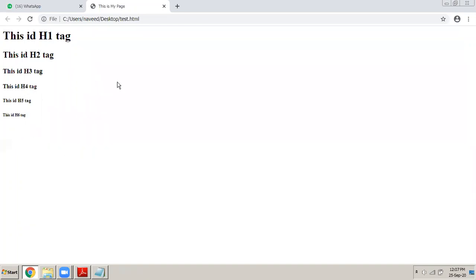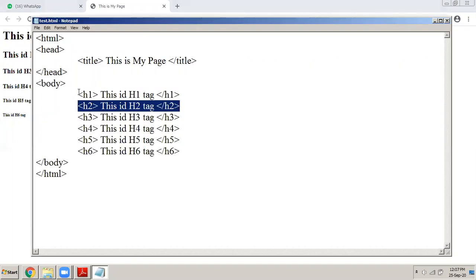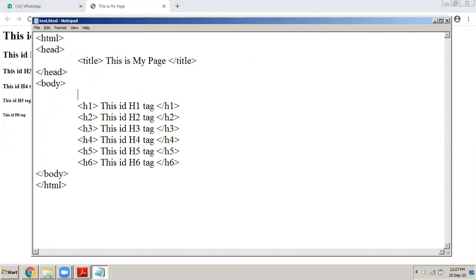Now, why is this getting displayed on the left-hand side? Because I have not introduced the center tag. If I want to display this in the center, I can use the center tag. I want everything to be in the center, so I can use only one center tag. I don't need a center tag for each of these. Center, slash center.